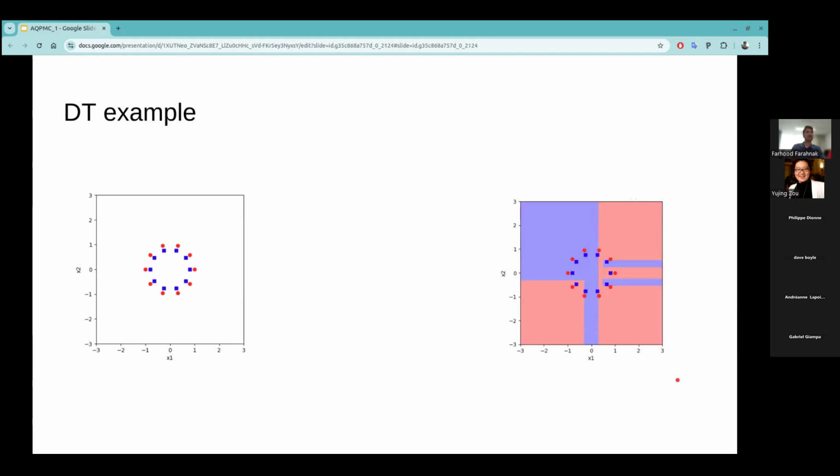But let's consider another example. Here is the data that we have. As we can see, it's not easily separable with a linear line. So probably we cannot use linear regression, logistic regression, or SVM without kernels. But what about decision tree?